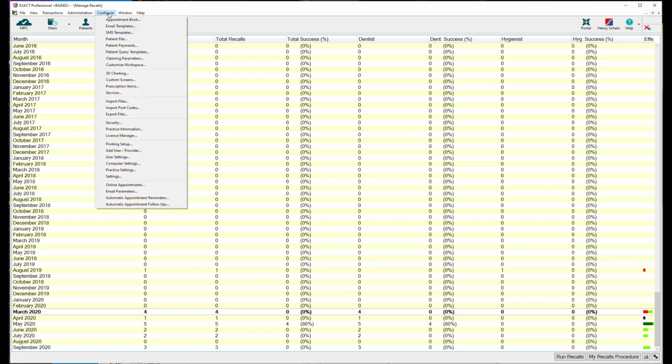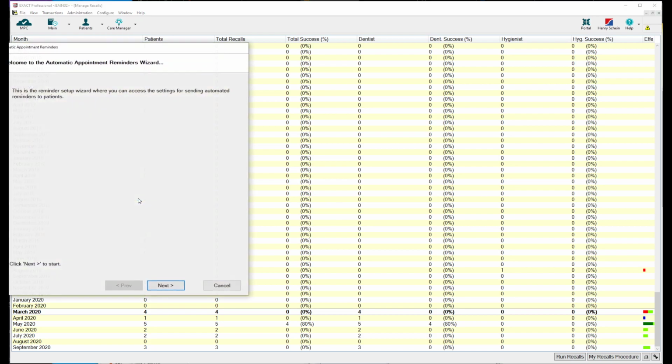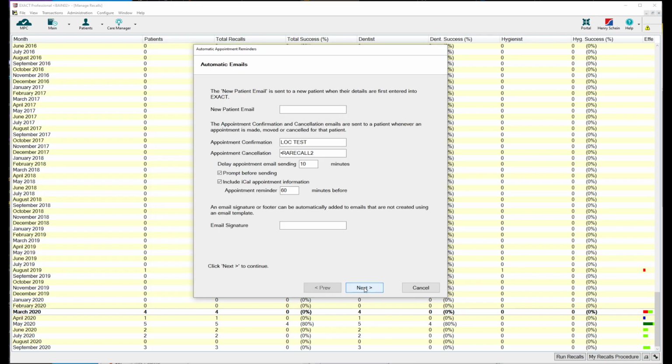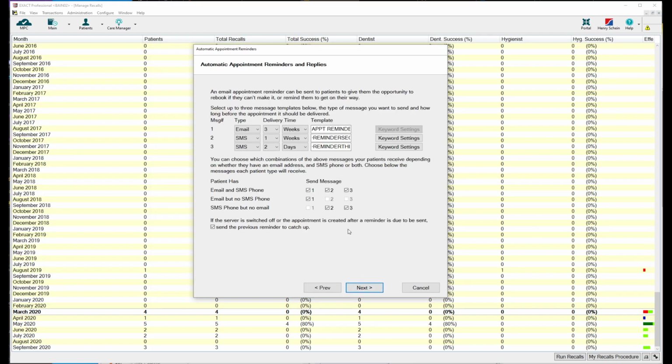But if you go to Configure, down towards the bottom you'll have Automatic Appointment Reminders. From here, just follow through the steps, hitting Next twice. So then you get to the screen where all of your appointment reminders are configured. To disable them, just untick all of these boxes in this lower part of the configuration, and this will allow you to come back in and switch this on really nice and easily without having to reconfigure what templates you want going out when. This is just going to prevent the communications from going out for the time being.